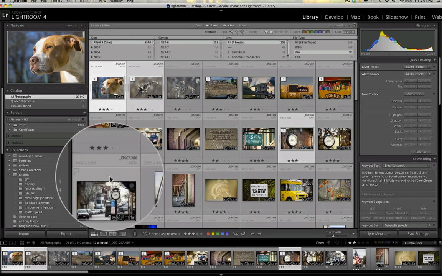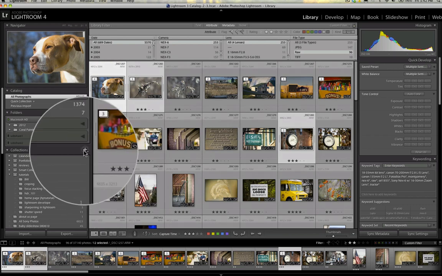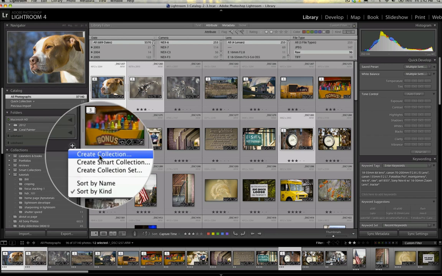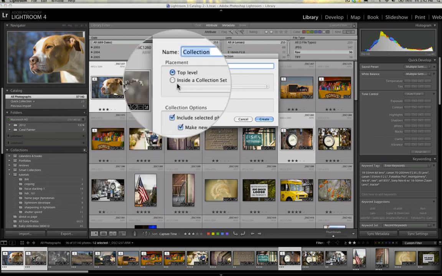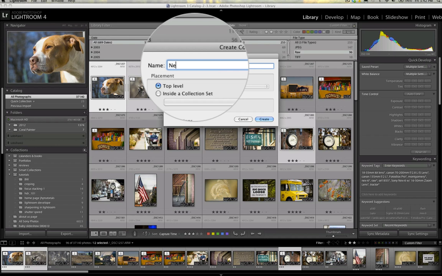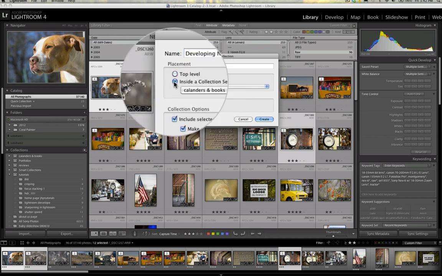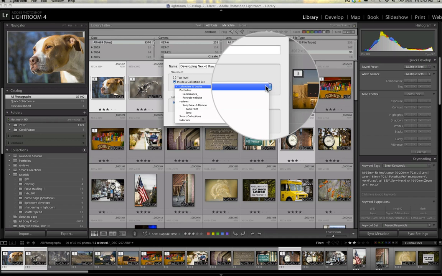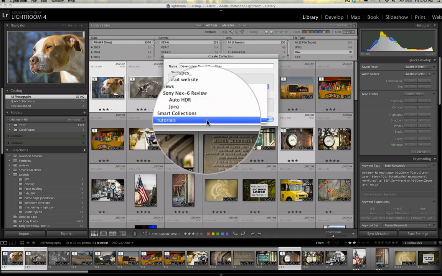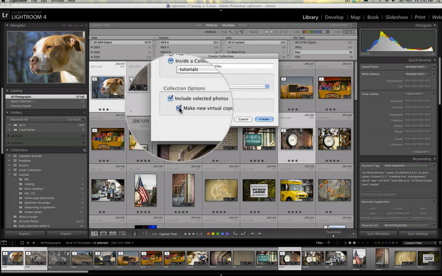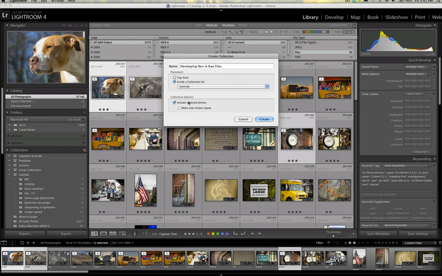So what I'm going to do is create a collection over here. To do that, I'm just going to click this plus button and choose Create Collection. Alright, and I'm going to name it develop Nex-6 RAW files. I'm going to put it inside a collection set because I already have one called tutorials. See that right here? And I'm going to uncheck that. I don't want to make virtual copies.